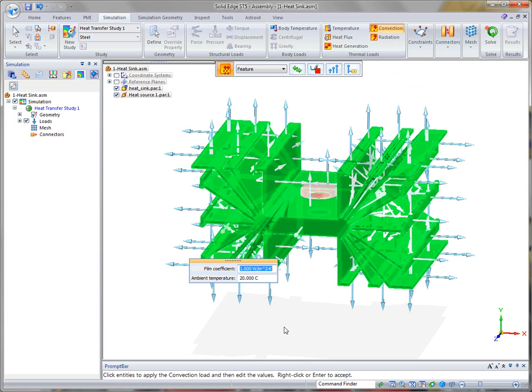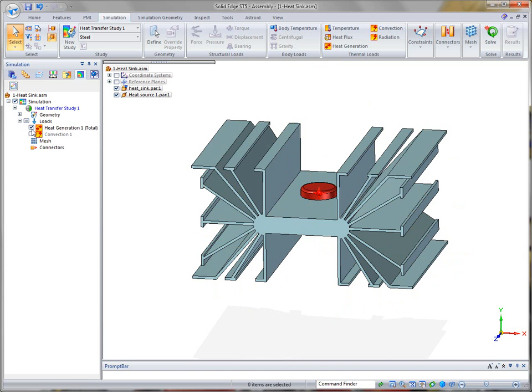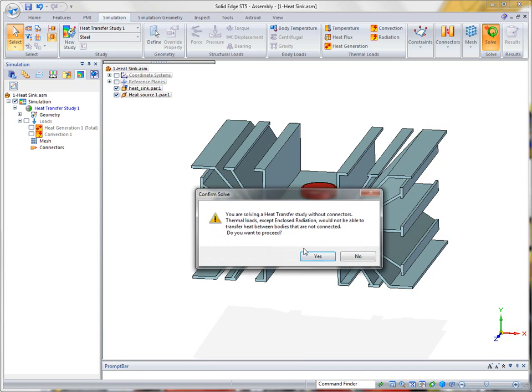Film coefficient is basically how heat leaves a surface, depending on the material. I'm just going to leave the film coefficient at 1, and the ambient temperature, which is 20 degrees centigrade or about 68 degrees, I'm going to leave as is. I'm going to turn off the loads and the convection, and go ahead and run the solve.